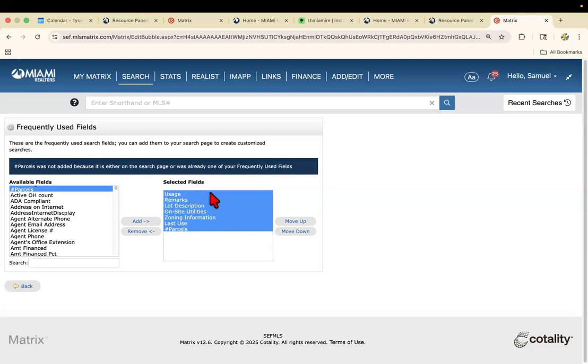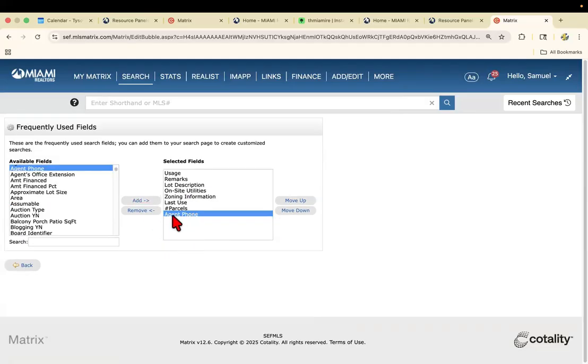Okay, so let's recap real quick. I always recommend using usage, remarks, lot description, on-site utilities, zoning information, last use, and last but not least, number of parcels as well. When you add these fields, they stay here. They don't disappear. You don't have to click on a confirm button. They will stay there unless you click on one and then you click on remove. That's the only way that they're going to go away. Okay, so let's go ahead and get started.